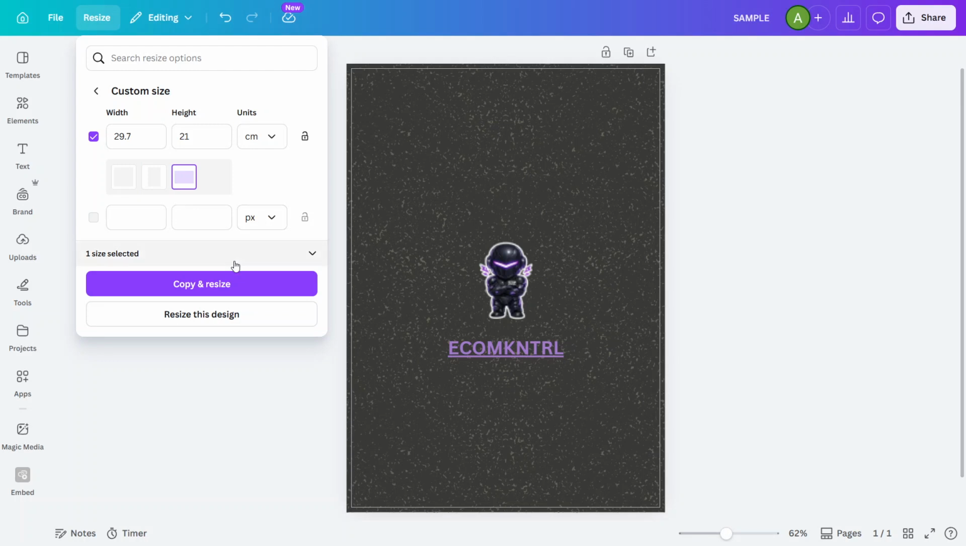Once you've swapped the width and height, look at the options at the bottom of the resize panel. Canva will usually give you two choices: copy and resize, which creates a new separate design in the new size, or resize, which changes the size of the design you're currently working on. For this example, choose the option that resizes this design directly.